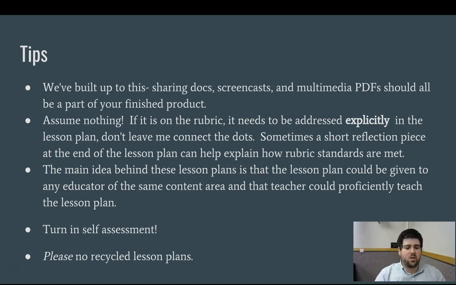Watch the ones that are especially good in the reflection. Make sure to write those out explicitly. And then again, the main idea behind these lesson plans is that the lesson plan could be given to any educator of the same content area, and that teacher could proficiently teach the lesson plan. That's why we want them to be organized in the way that we do, with extra links to resources, with screencasts, designed well, because that's going to help your fellow colleagues be able to implement it in their own classroom.